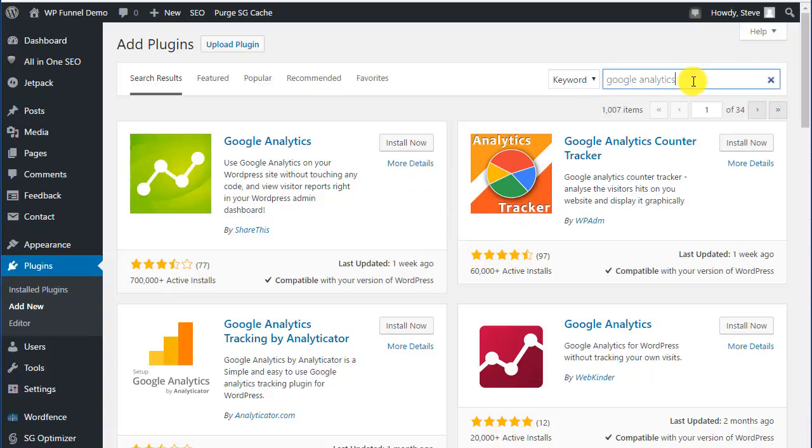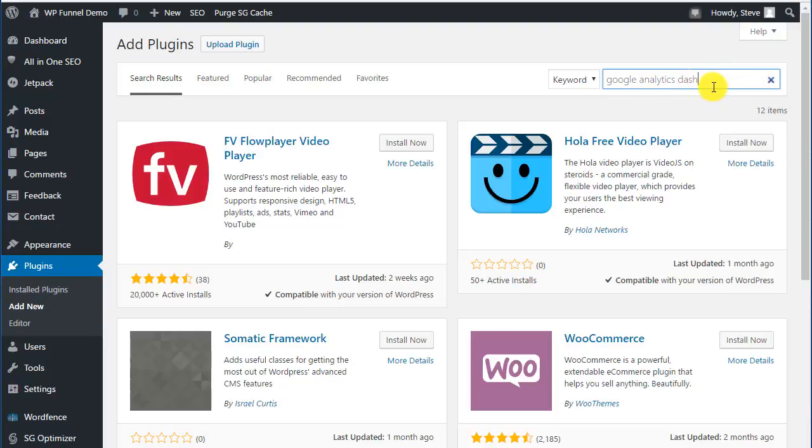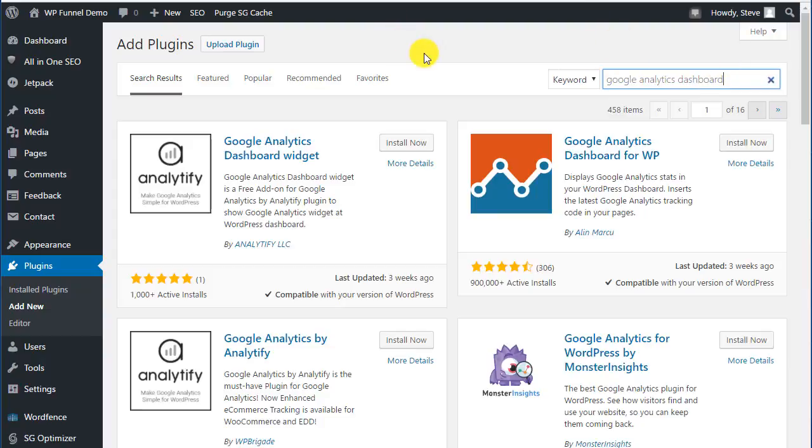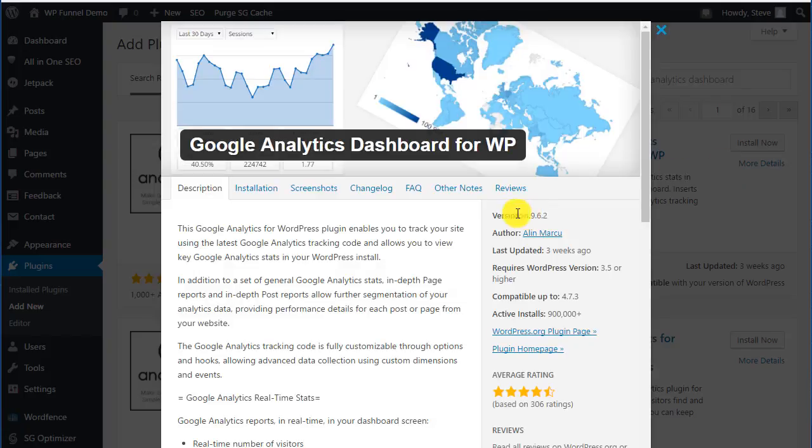And here's a little bit of extra thing. One of the Google Analytics plugins I like is Google Analytics Dashboard. Now you notice if I stop typing, it automatically just goes to this one by Alain Marcoux, 900,000 active installs, almost a 5-star review. Compatible, it's updated. This is actually a good Google Analytics plugin.